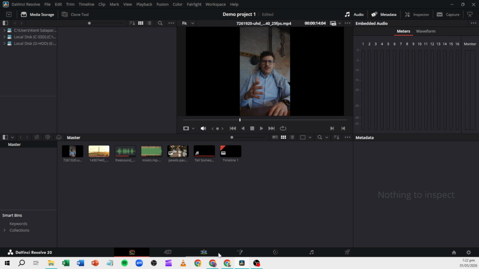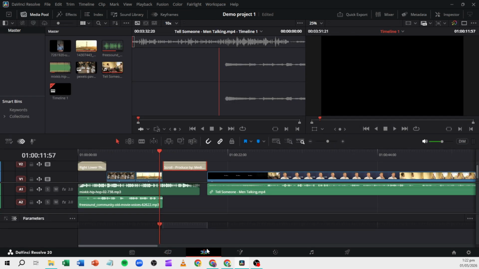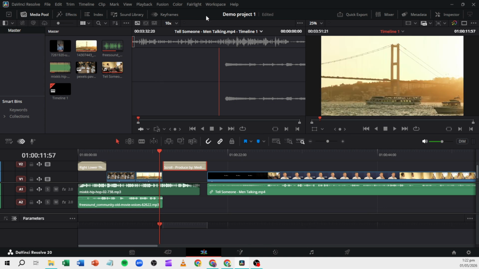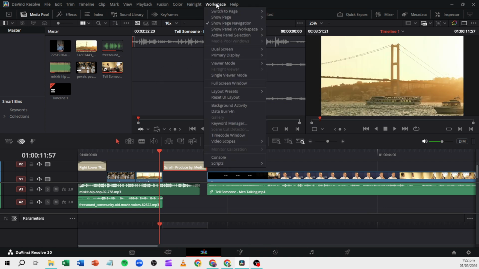You can also return to the same Workspace menu to take control of layouts going forward. Open Workspace, then select Layout Presets. Here you can save a custom layout once you've positioned panels the way you like, maybe scopes docked on one screen, a larger timeline, or specific mixers open.